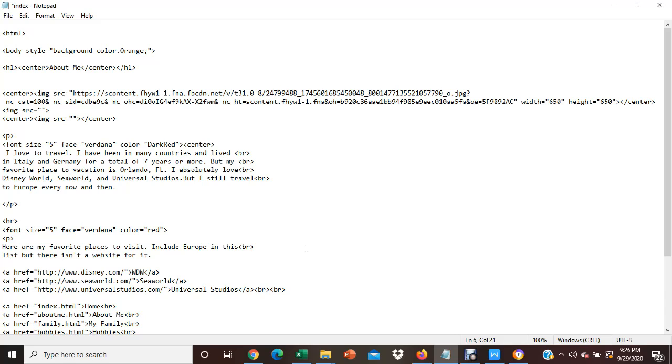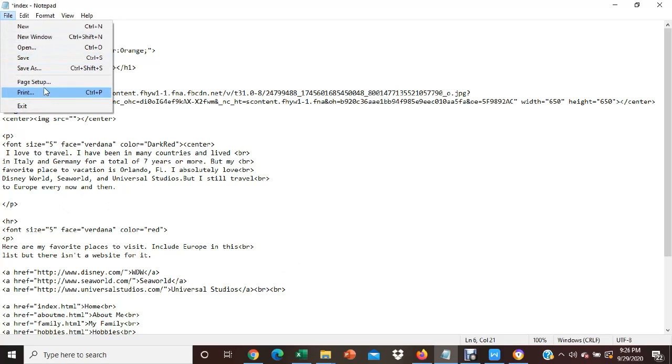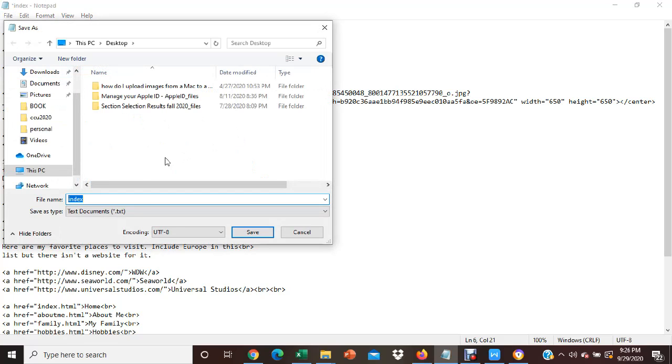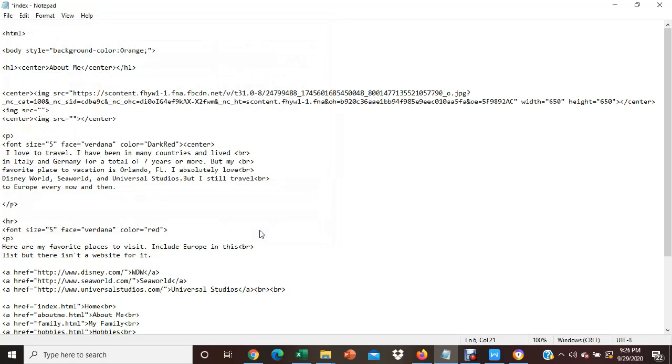So the first thing you'll do is you change the name of the page to about me. And then right after you do that, right off the bat, I'd go right to the file and save as, okay? Save as. And then you're going to save it to the same directory, which is the desktop, and we're going to call it about me.html.